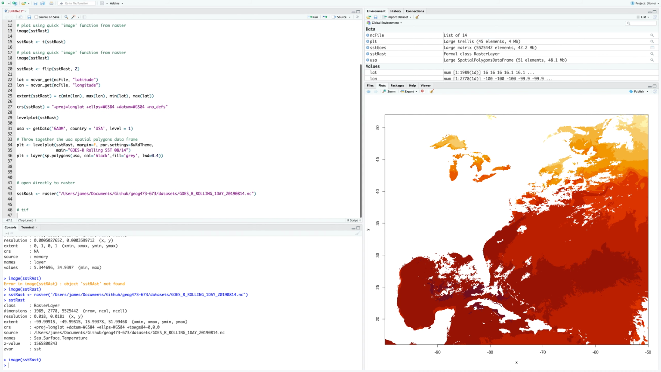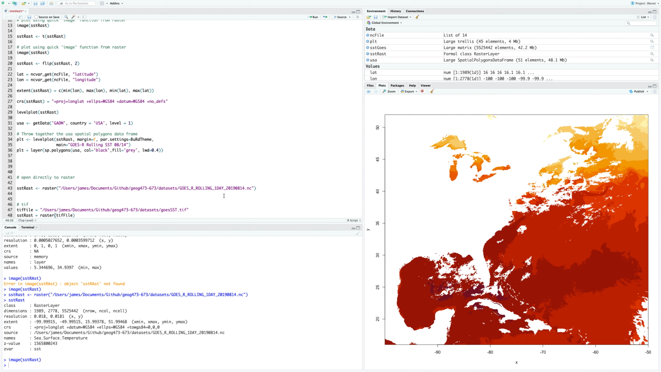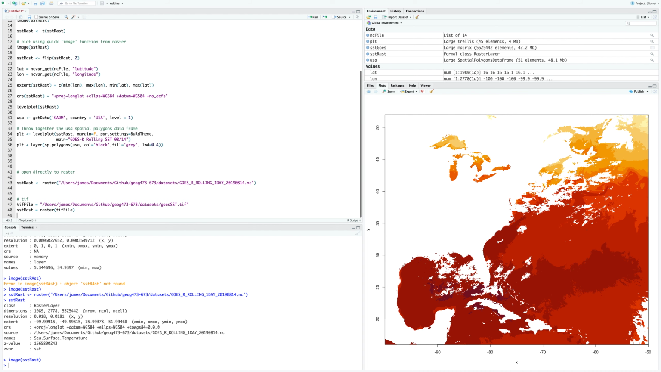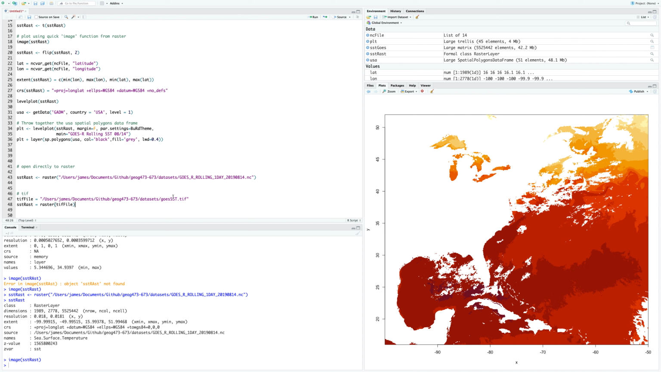So the other thing we have here is we can load this. We're going to play with this TIFF file right now that's also in your datasets folder, and your TIFF file is called goes SST TIFF. And we can also load this TIFF file directly to raster. And so let's go ahead and do that.